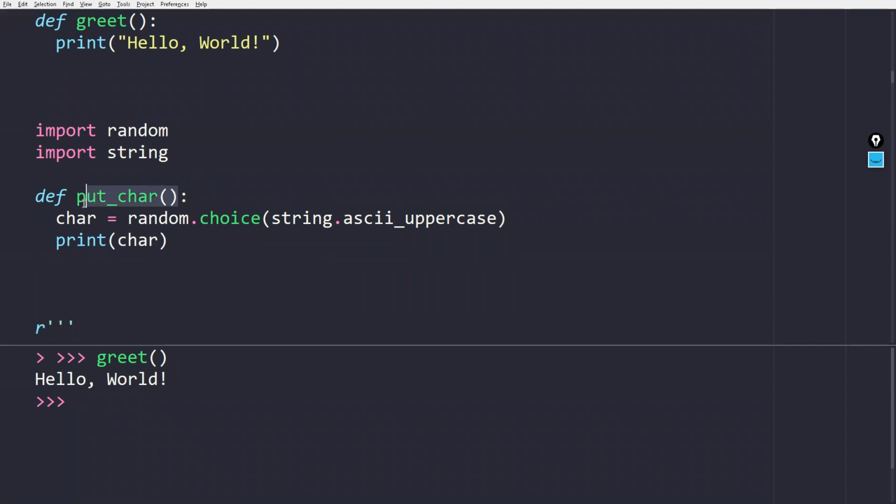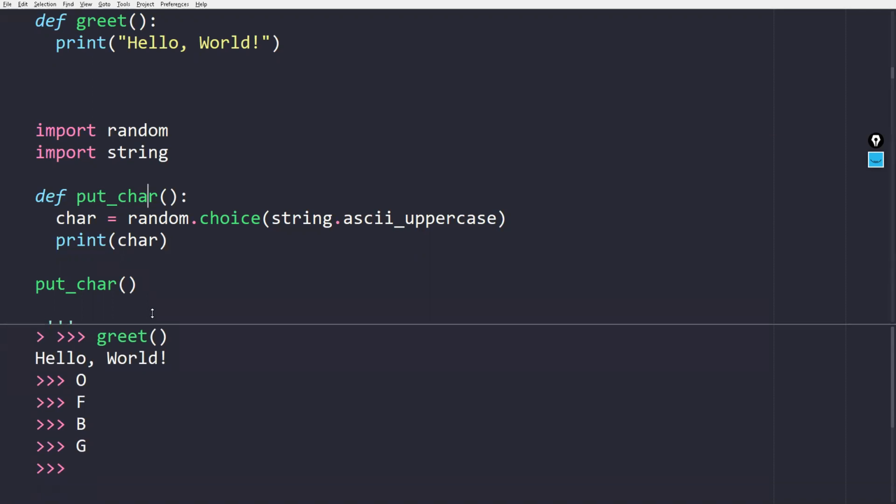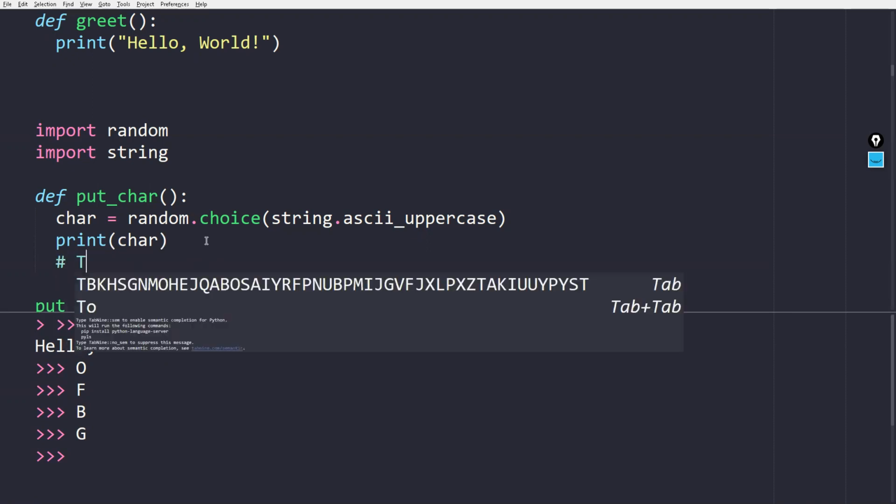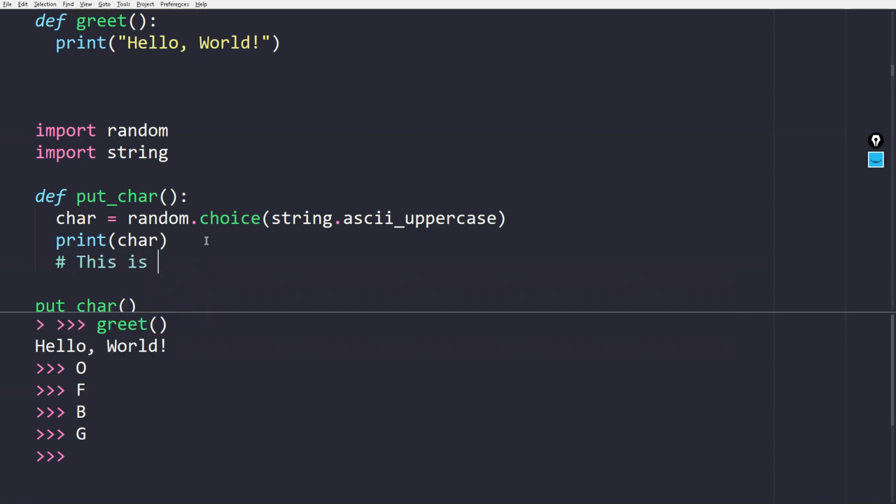So let's test this function. Okay, let's run this again. Okay, works well. So the function is returning random characters, which are uppercase. Take note, although this is printing something, let me just put a comment here that this is not returning.